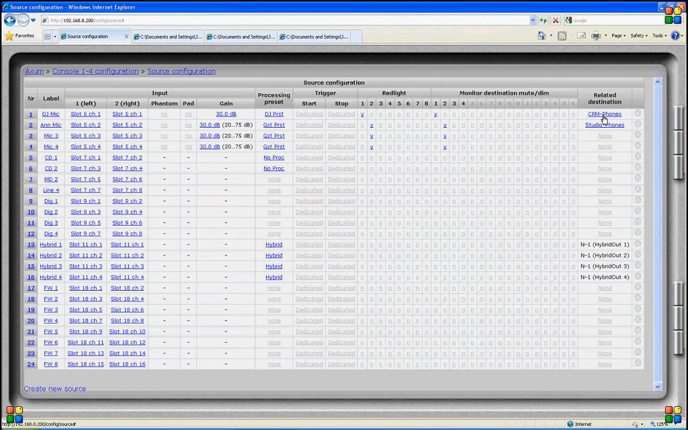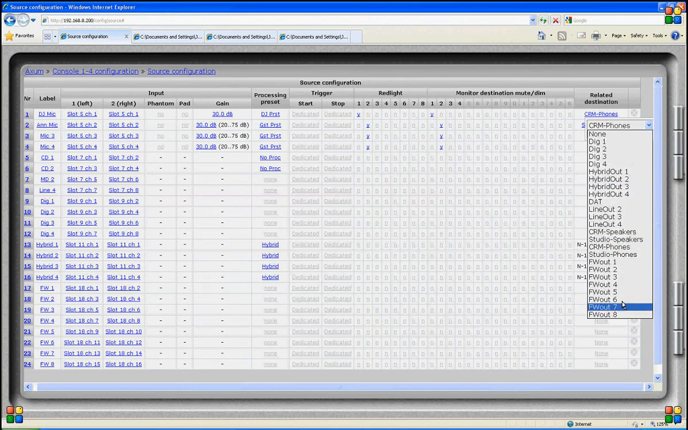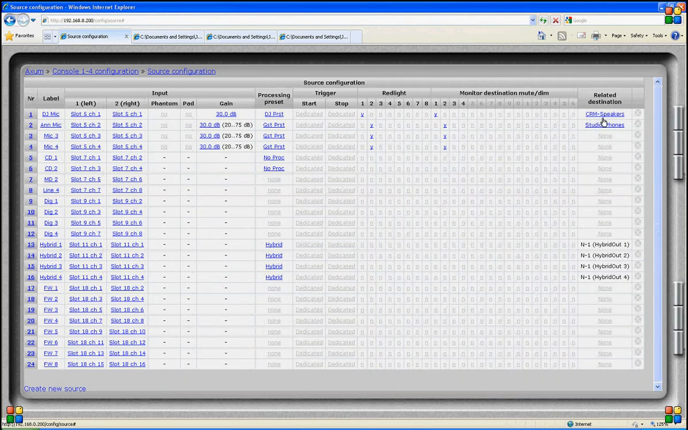If we want to talk to the DJ that listens to the CRM phones, the related output is the CRM phones. If we want to talk to the announcer, then the related output are the studio phones. These we can easily select from a list that we have created at destinations. Now I have the CRM speakers as related output of the DJ mic, so when I want to talk to the DJ, my talkback signal can be heard in the CRM speakers. It is very convenient to organize communication in the mixer in this way, because the mixer knows which output relates to which input.